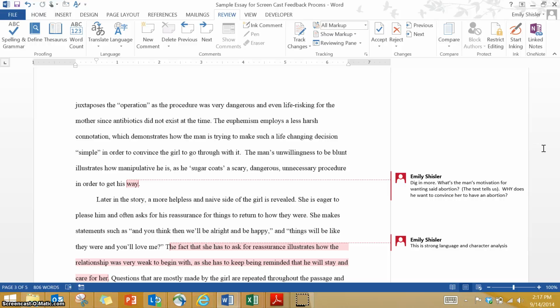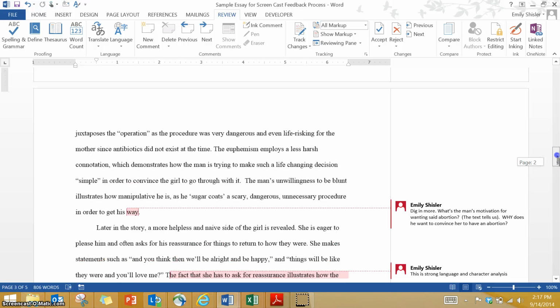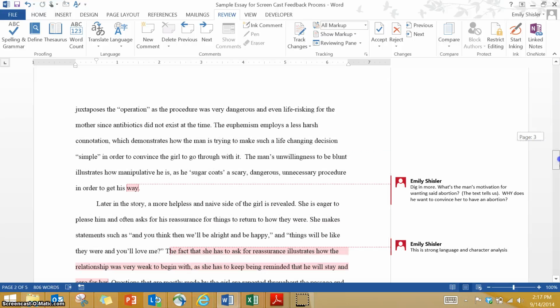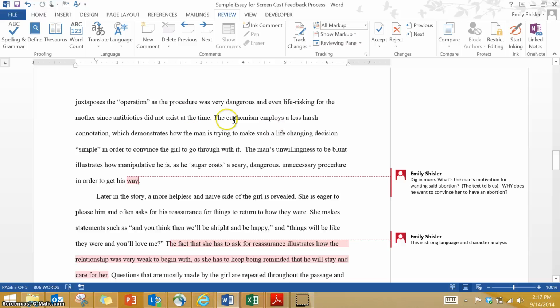So, here's an example. I told this student to dig in more, and I asked the question, what's the man's motivation for wanting said abortion? Then I give her a hint. The text tells us. Why does he want to convince her to have an abortion? So what I've noticed in this essay paragraph as a whole is that this paragraph is talking about how the couple is talking in circles and euphemizing what's really happening to make things seem less scary or less severe. And then, in the ending of this paragraph, the student writes that the man is unwilling to be blunt and he's sugarcoating things, which proves that he is manipulative.